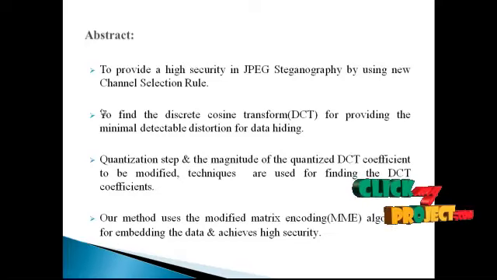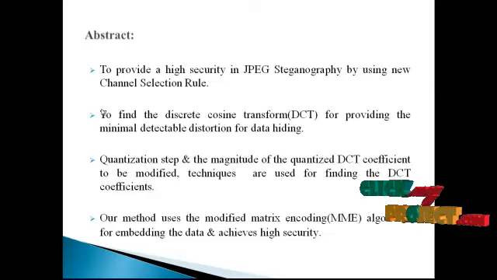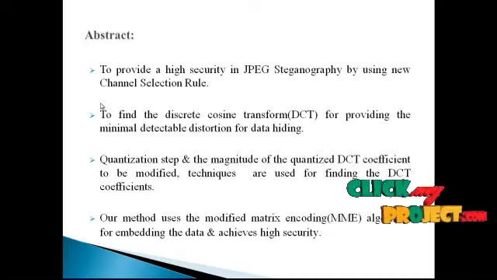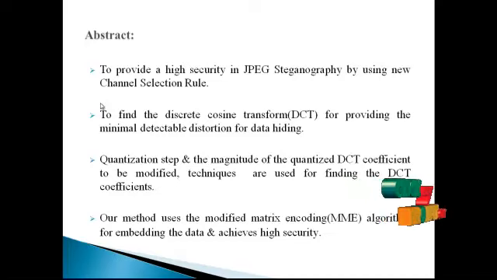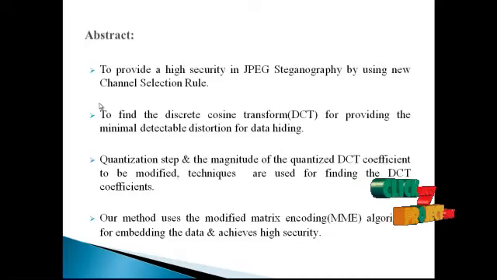In channel selection, we consider three factors: prediction error, quantization step, and magnitude of DCT coefficients. To find these coefficients, first the image is split into equal sized blocks. After splitting, the DCT calculations are done using these factors. The channel selection rule is then applied based on the modified matrix encoding algorithm.